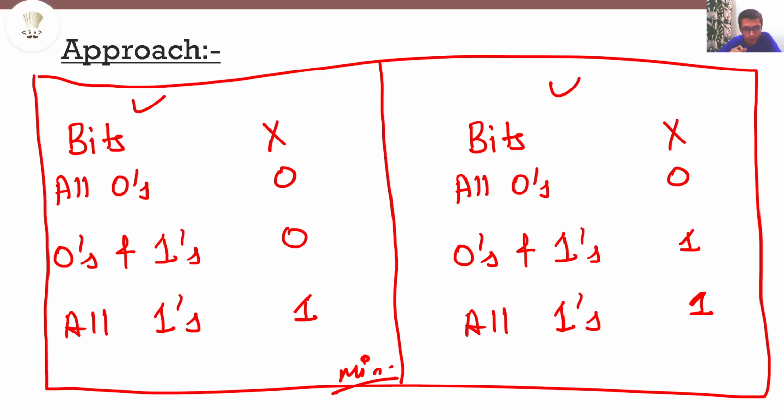Now, if you closely observe these two tables, you can easily identify the relation between these bits and this x. So I want you to pause this video right now, take a couple of minutes, choose any one of these two tables and find the relationship between these bits and this x.